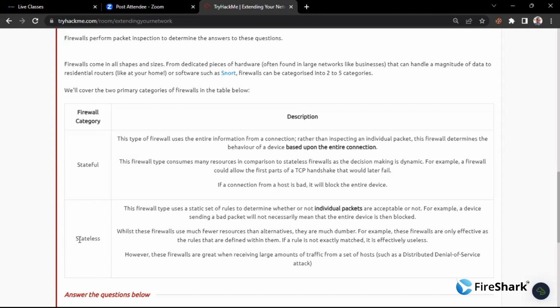Stateless firewalls are also known as static firewalls. Basically, they examine each individual packet, whereas the stateful firewall inspects the entire connection. The main difference is that stateful examines the entire connection, and stateless only examines the individual packet.